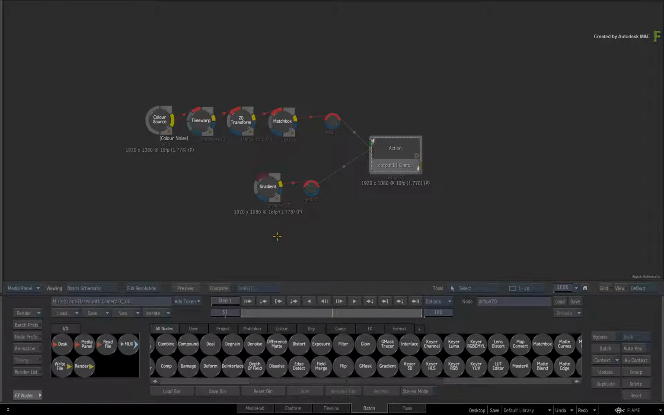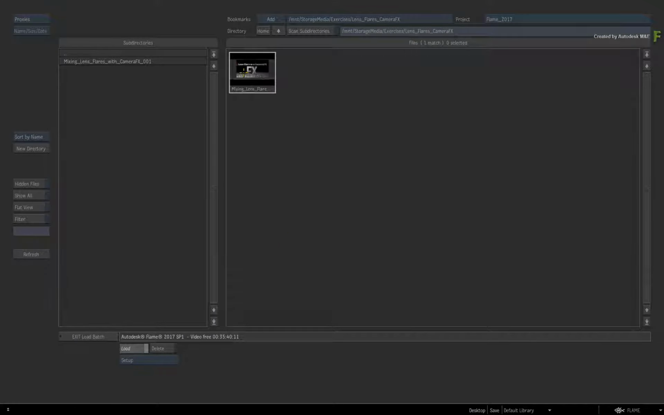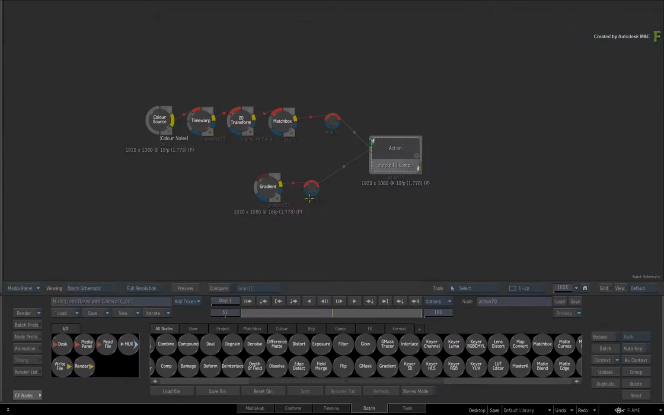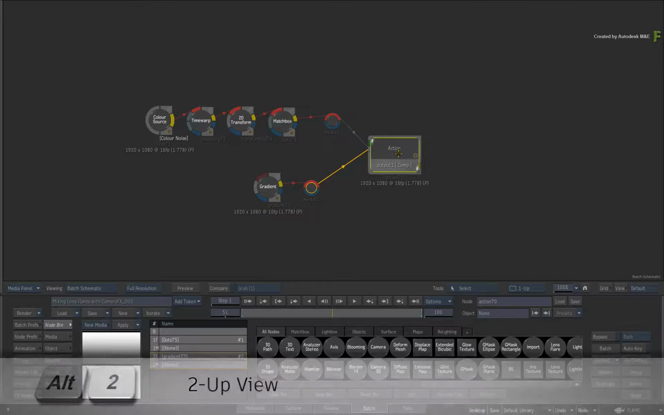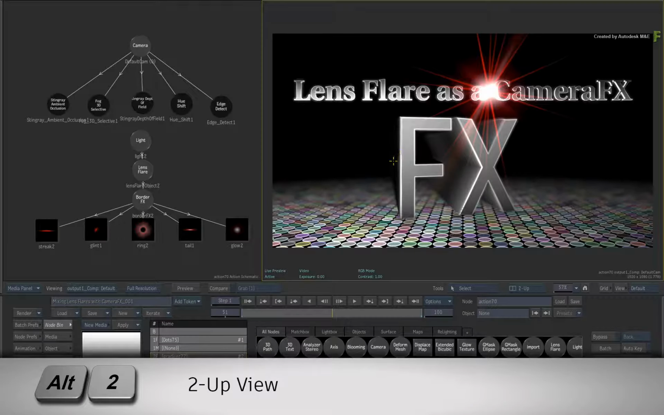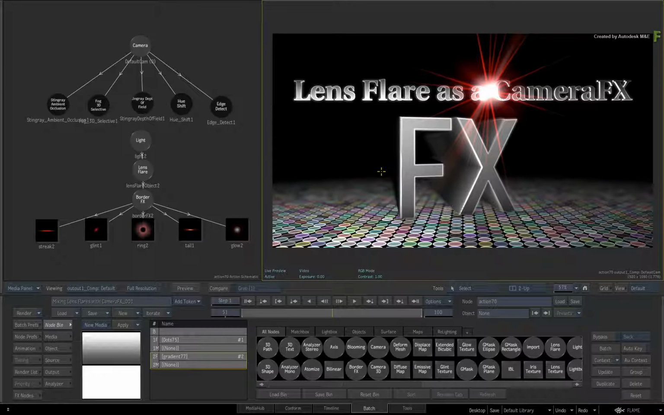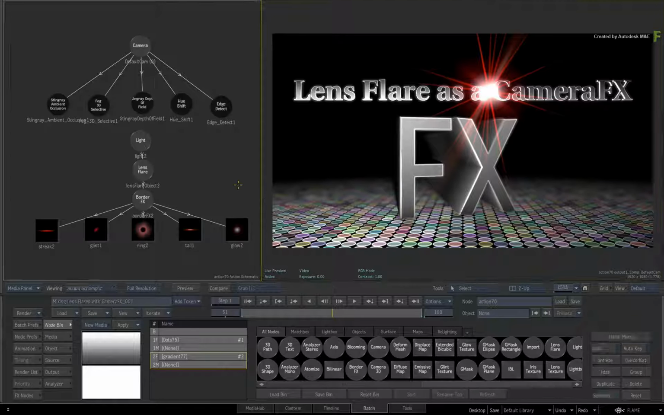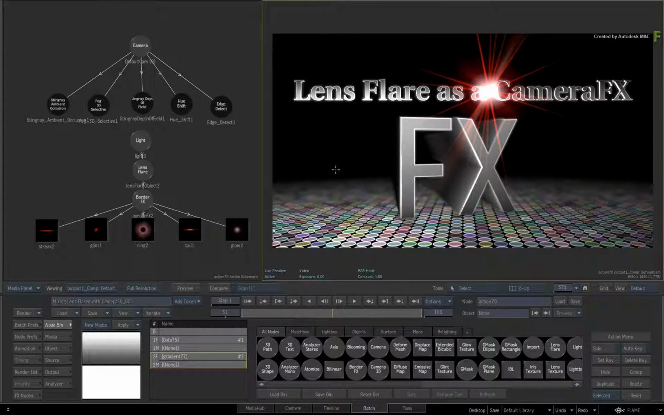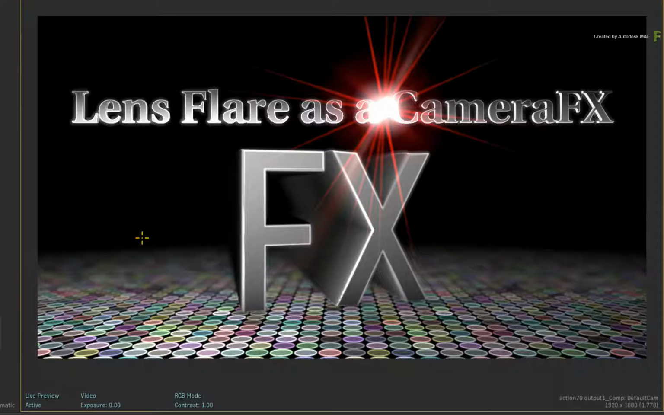Once you've downloaded the files, load the setup through the Load Batch Setup menu. Now double-click on the Action node for its controls, and press Alt-2 for a dual screen split. Action schematic on the left, and result viewer on the right. In case you didn't see the CameraFX and lens flare, ensure you are looking at the live preview and not the 3D viewer.